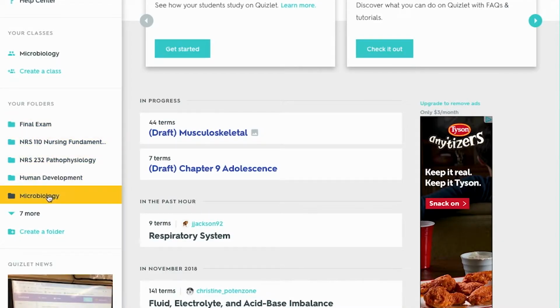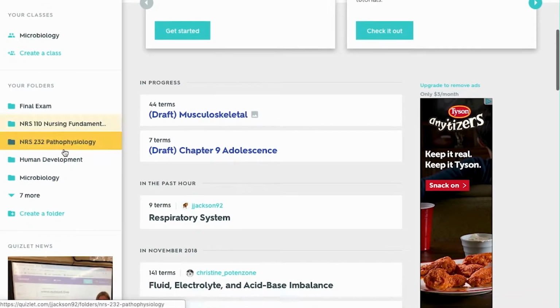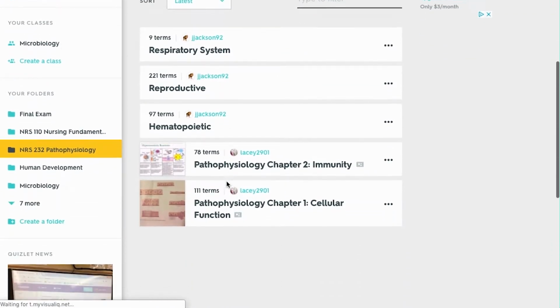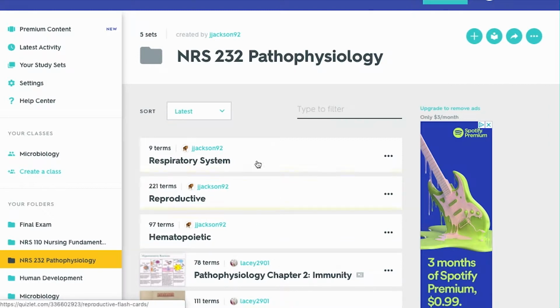So let's say you have a class that goes over multiple terms, A and P and different things like that. You can set it up to where you have a folder for each class with each term, so you know specifically where everything's at. And that's where I would add that description of like, A&P 1, spring term, 2019, whatever the case may be. Once you create those, they pop up into folders like this. And initially, they are completely empty. All right, so let's just pick this one, for instance. This has a few in it, but initially they wouldn't have any of these.